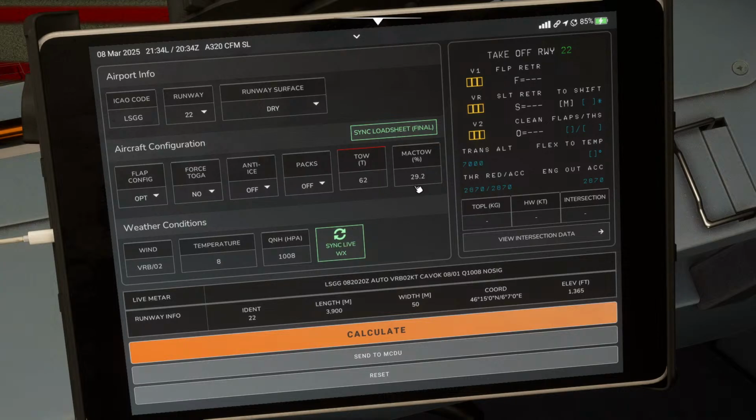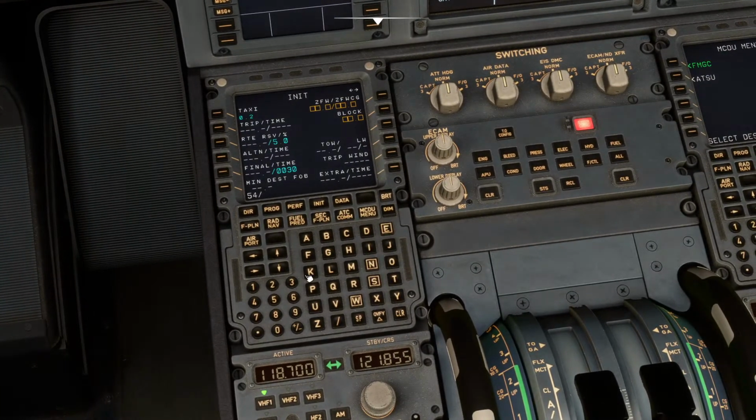Geneva Tower, Red Nose 29.2, established on ILS runway 22. Red Nose 3578, hello.